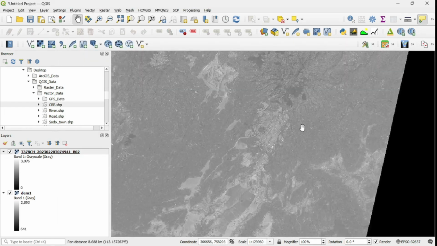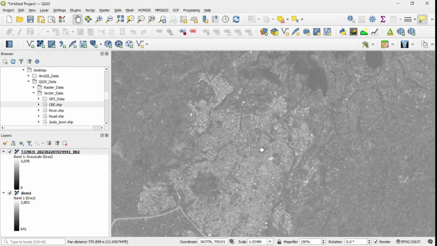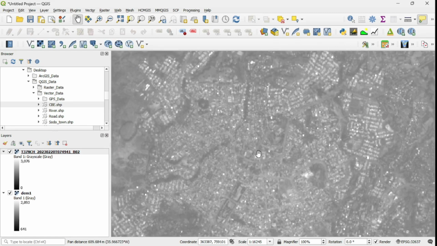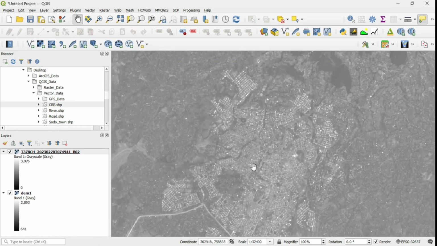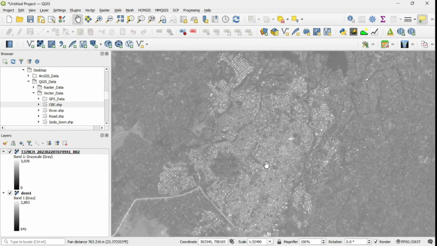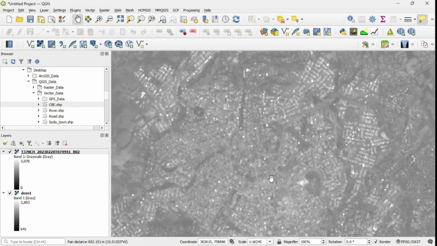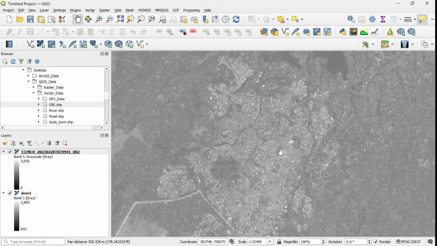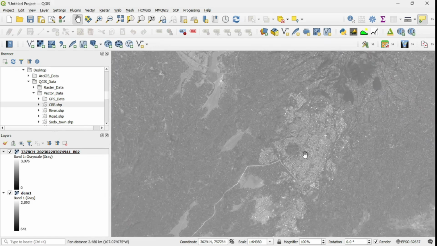This area especially represents Sodo town or Sodo city. You see here the buildings, the topography also shows, and the road network is also somewhat visible, as it has high resolution, 10-meter resolution, so we can see the area.